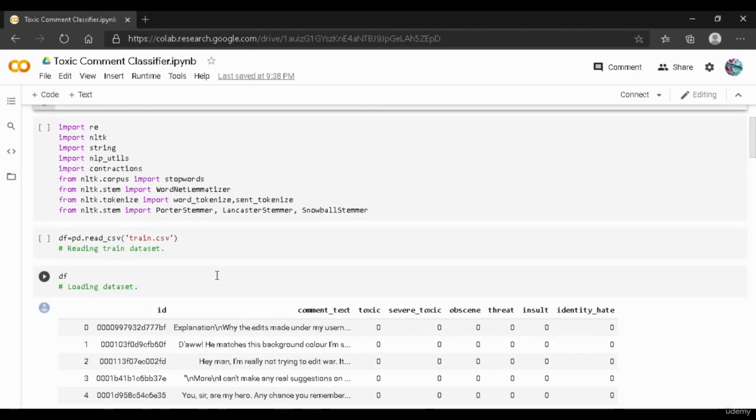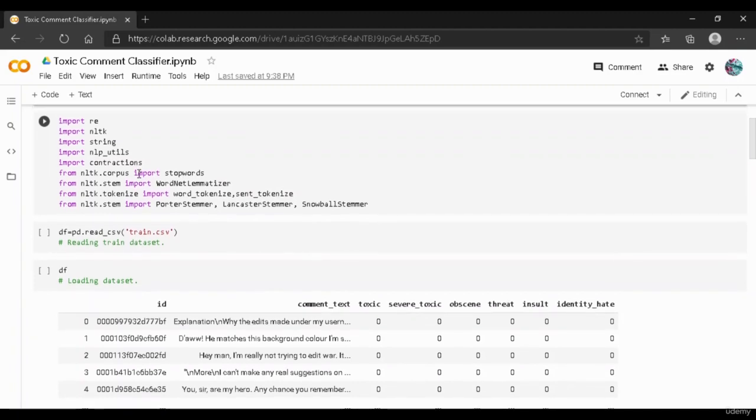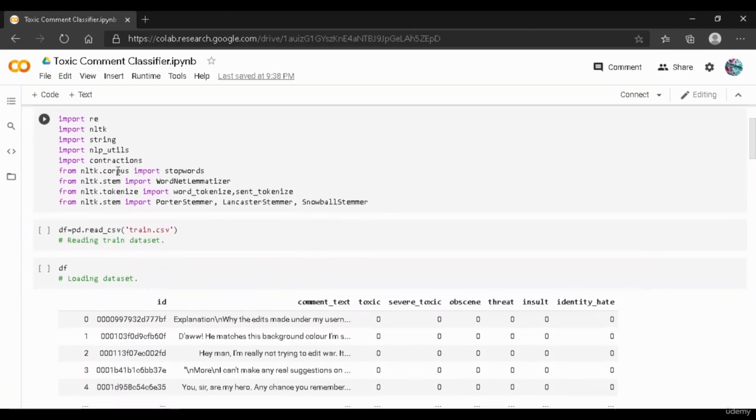Contractions are nothing but shortened words. Let's say we have a line called I'll be there. If we use contractions, the line I'll be there will be changed to I will be there. So basically we expand the contractions in such a way and remove any shortcut words, like we'll be there will be converted to we will be there.